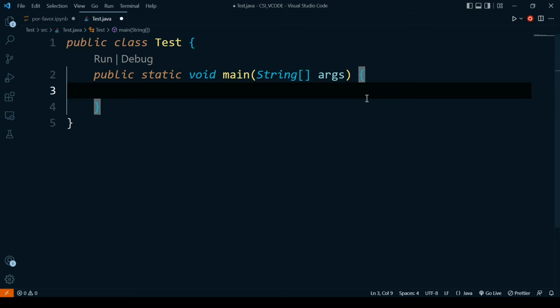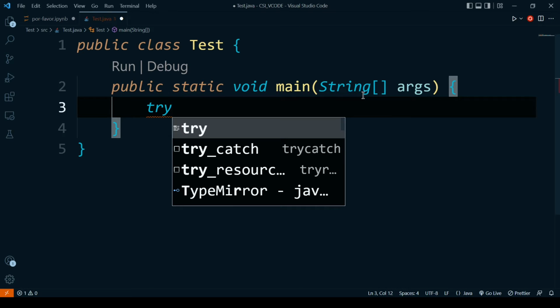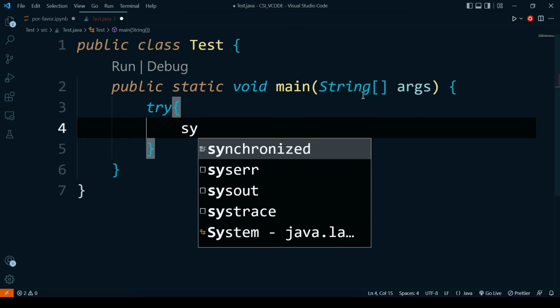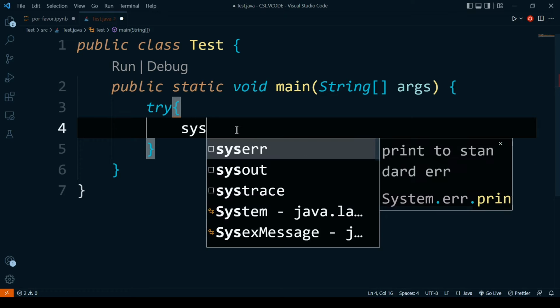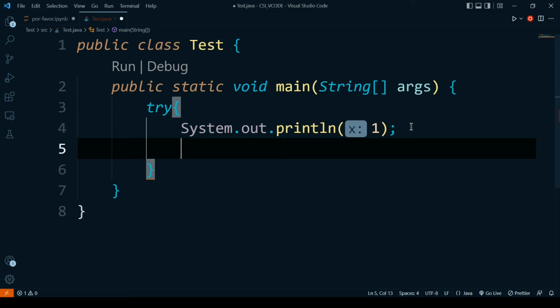So I've created this main method, and in this main method we'll use a try and catch block. We'll run some code using try and catch. I'll add a try block, and what this try block does is it just prints out 1. Okay, and after printing, it throws an error. We are intentionally throwing an error, and I didn't tell you about this.